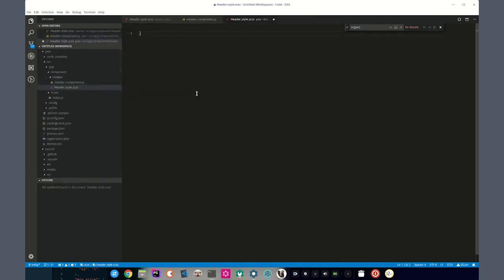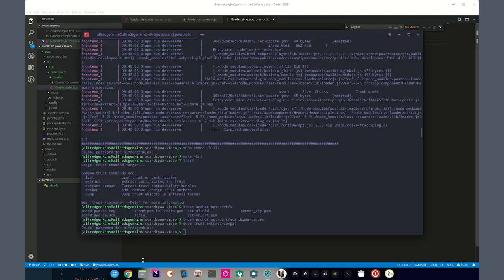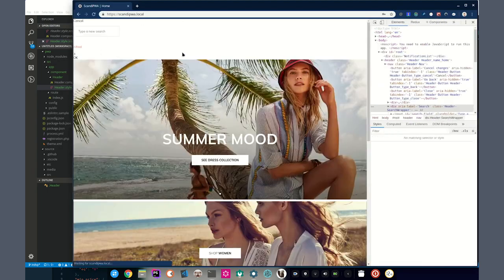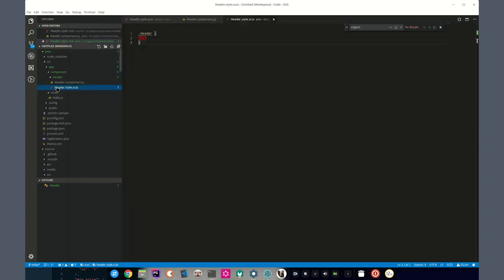So I'll go header.style.scss. Yeah, nice. So I'm creating a header style. If I create it like this, and we now take a look at what's going on, it will now compile, and we see the header is completely broken because we have completely overridden it.